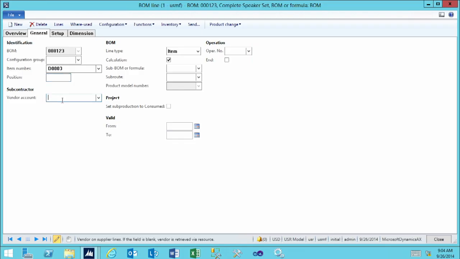If the line you've added to your bill of material is for a subcontracted line, then you'll want to select the vendor account by clicking on the drop-down box and selecting the appropriate vendor. When the purchase order is generated for that particular line, the vendor selected here will be used to create that purchase order. On the right-hand side, you'll want to select the line type. The line type will always default to item, but you can change this to be another line type. For example, this particular line is a BOM. If I wanted to select that this is a phantom BOM, I can go ahead and select phantom from the drop-down box.